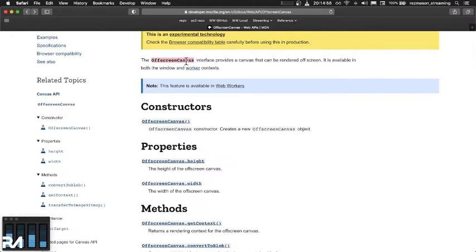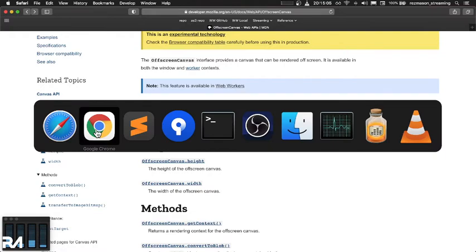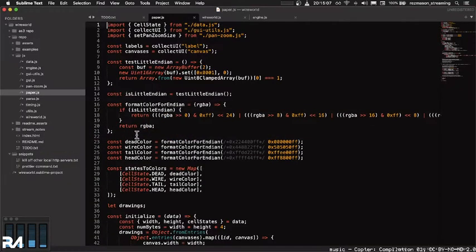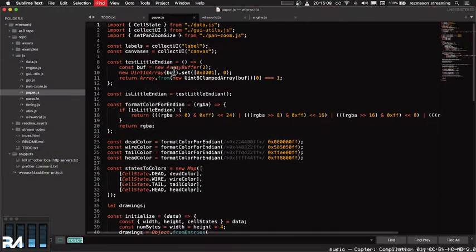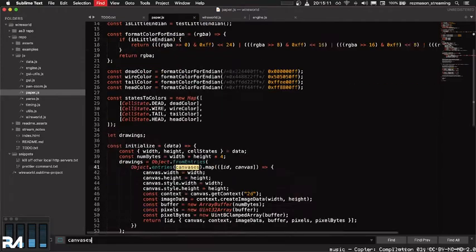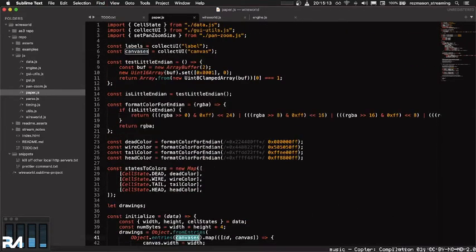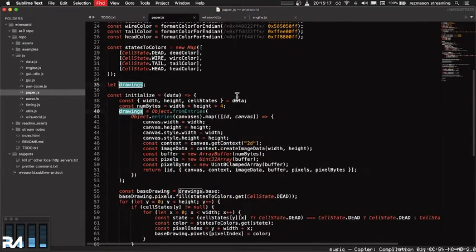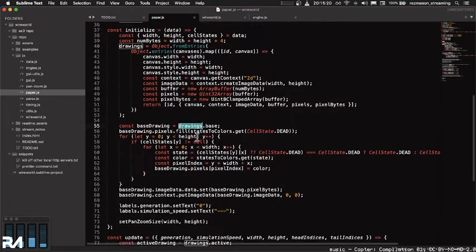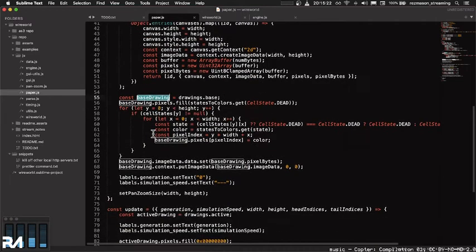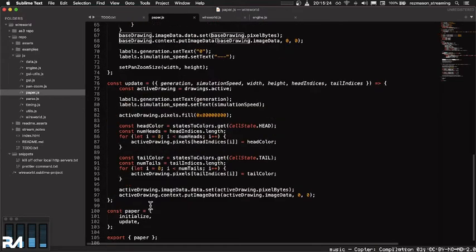Right, so off-screen canvas interface provides a canvas that can be rendered off-screen. It is available in both the window and worker contexts. And so the idea is paper has these canvases. It wraps them up in some other data and it calls them drawings, which is fine. That makes sense. Right, there's base drawing and there's active drawing.